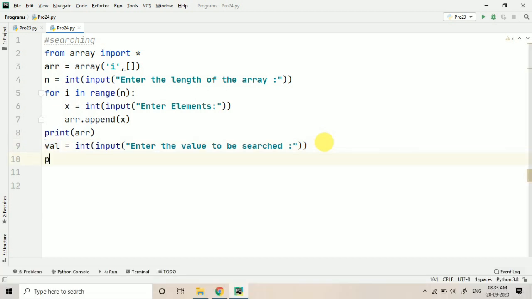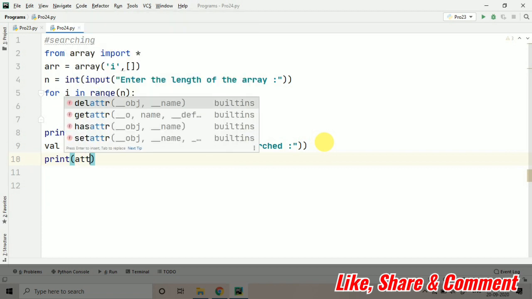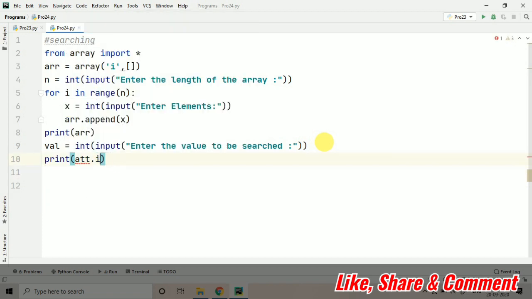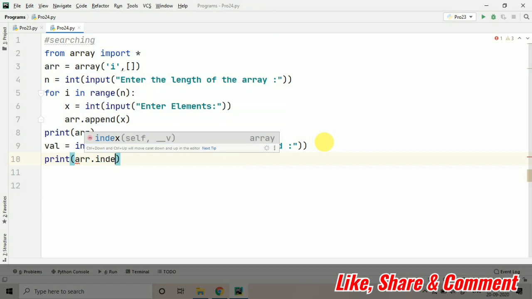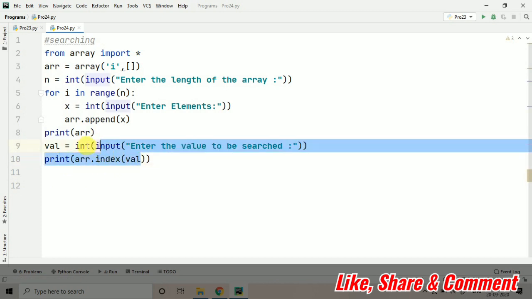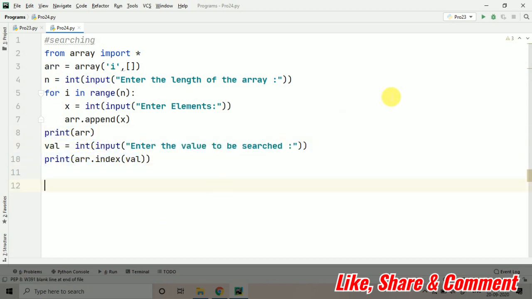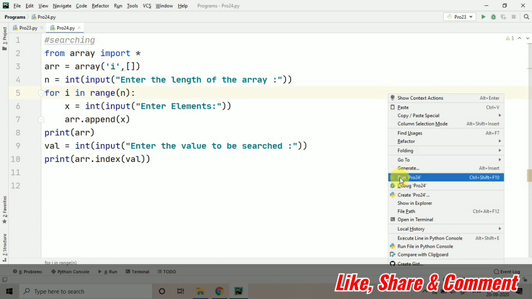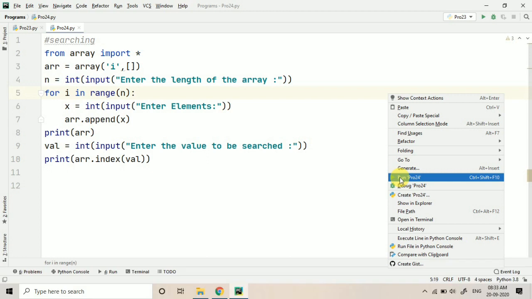Then what we can do, I'm printing arr.index. Arr is our array, .index, and for the index I'm searching the val. So this val is basically the element which the user is searching. So it will check the index position of this particular val in this particular array. So this is the smallest way, and it is because of Python. So index is available here. In any array or list we can use it.